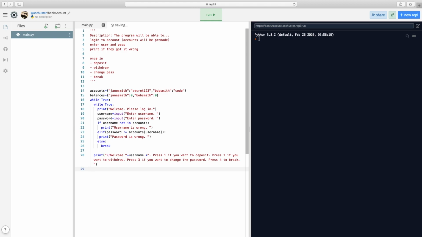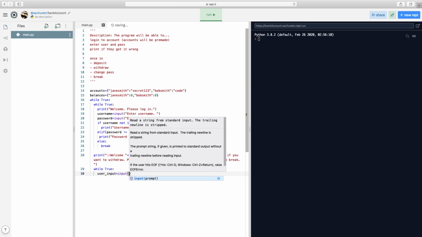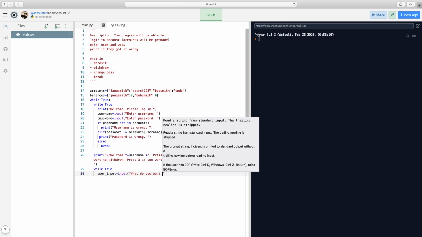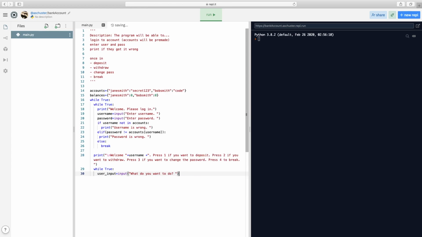We're going to need to do another while loop. So while True, another while loop inside this while loop. While True. So let's set user_input. It's pretty simple. It's equal to the input of, let's do, "What do you want to do?" So whether you want to deposit, withdraw, etc. "What do you want to do?"